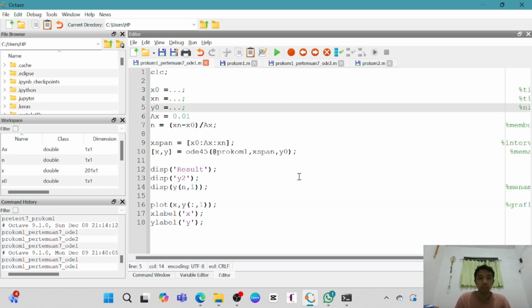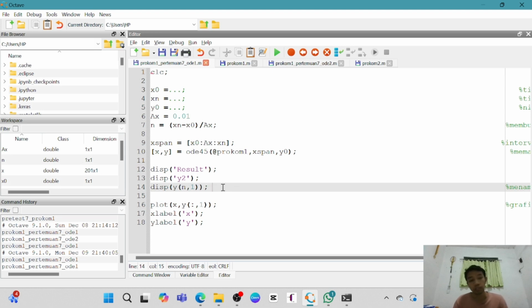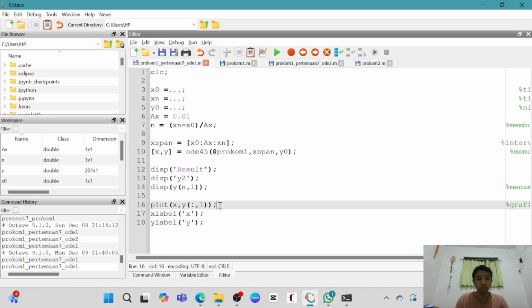Okay, then we print the result. The result is this, the y, then bracket n comma 1. Okay, this is the two-dimensional array. Just write like this. This is the value. Then we plot the x value and y value like this. Again, just write like this.